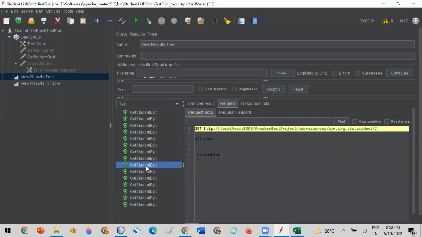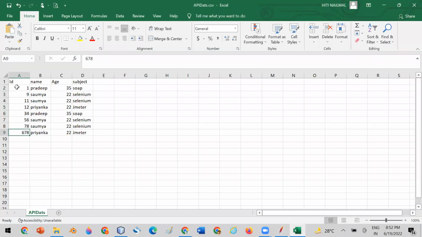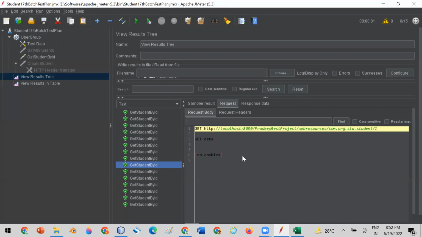So what happens? Because you have given 15 requests and you have data only for 8. It will first pick all the IDs from the Excel, and when all the data is completed and you have more requests, it starts again from the beginning. Getting my point? Yes or no? Because it has to complete the requests, it is going to pull the data from the Excel. So if the number of data is less than the number of requests, automatically the data will be repeated. Getting my point?